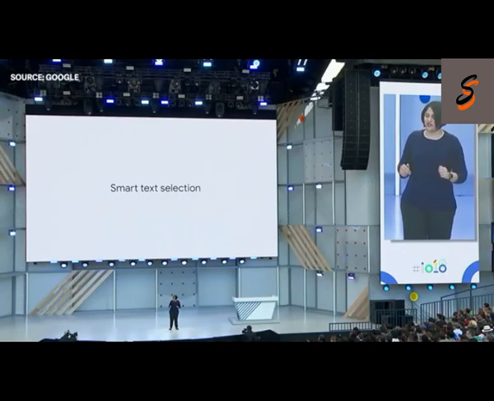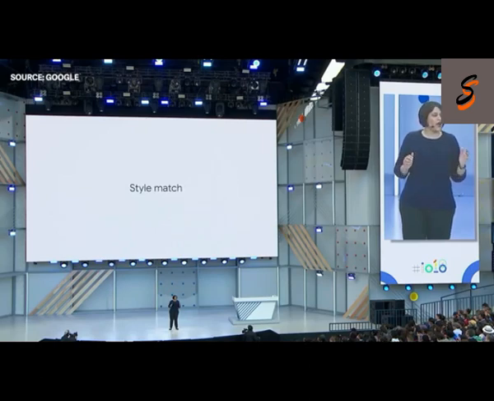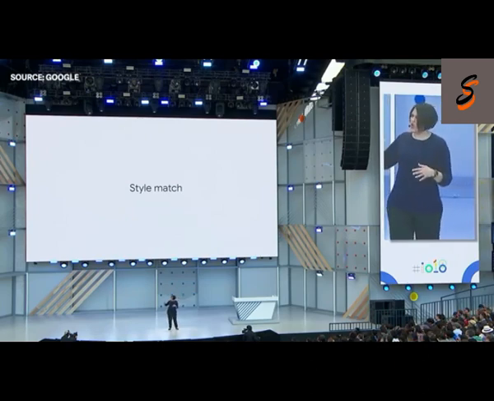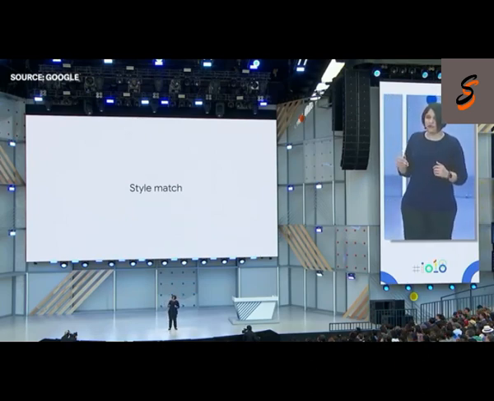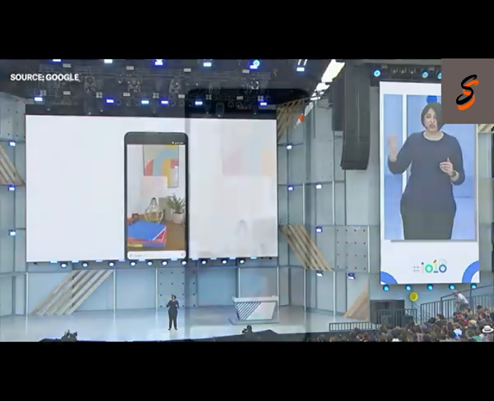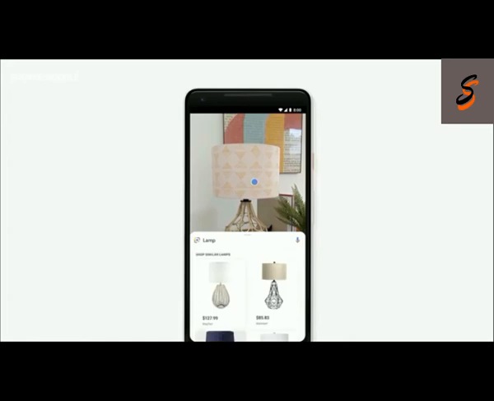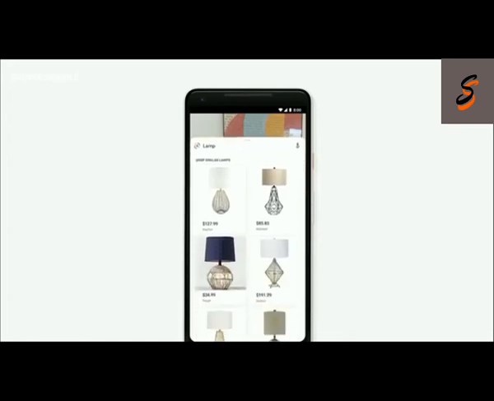The next feature I want to talk about is called Style Match. And the idea is this. Sometimes your question is not, oh, what's that exact thing? Instead, your question is, what are things like it? You're at your friend's place, you check out this trendy-looking lamp, and you want to know things that match that style. And now Lens can help you.